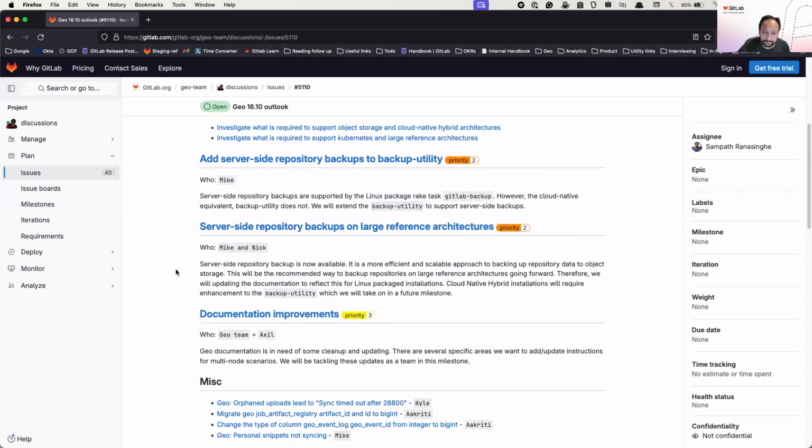Continuing with server-side repository backups, we're also extending the documentation for large reference architectures to include server-side repository backups. This doubles down on our guidance for backing up large reference architectures with large data sets, and also improves the story around the backing up of repositories here.